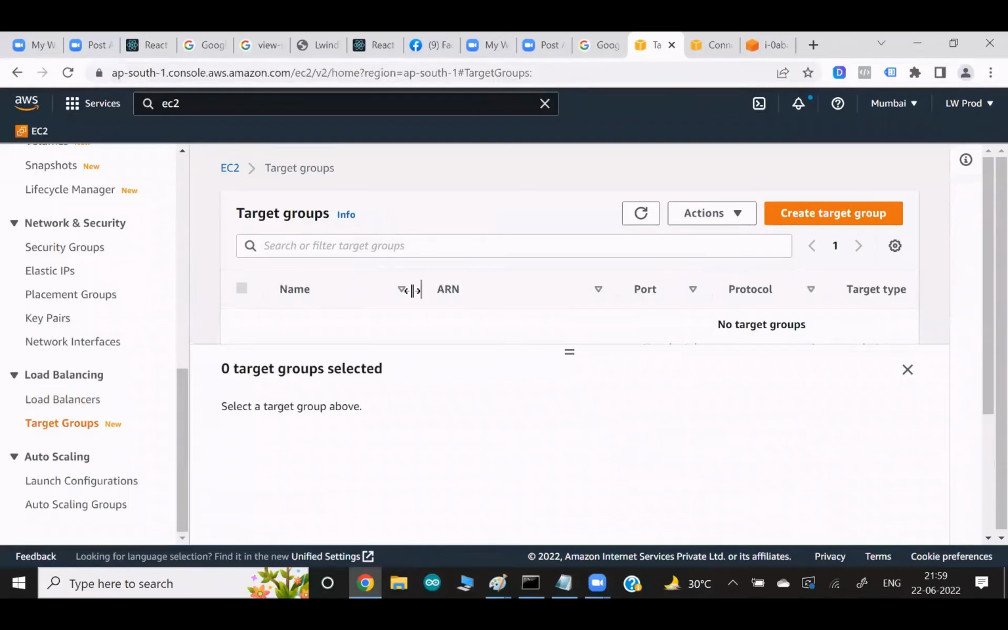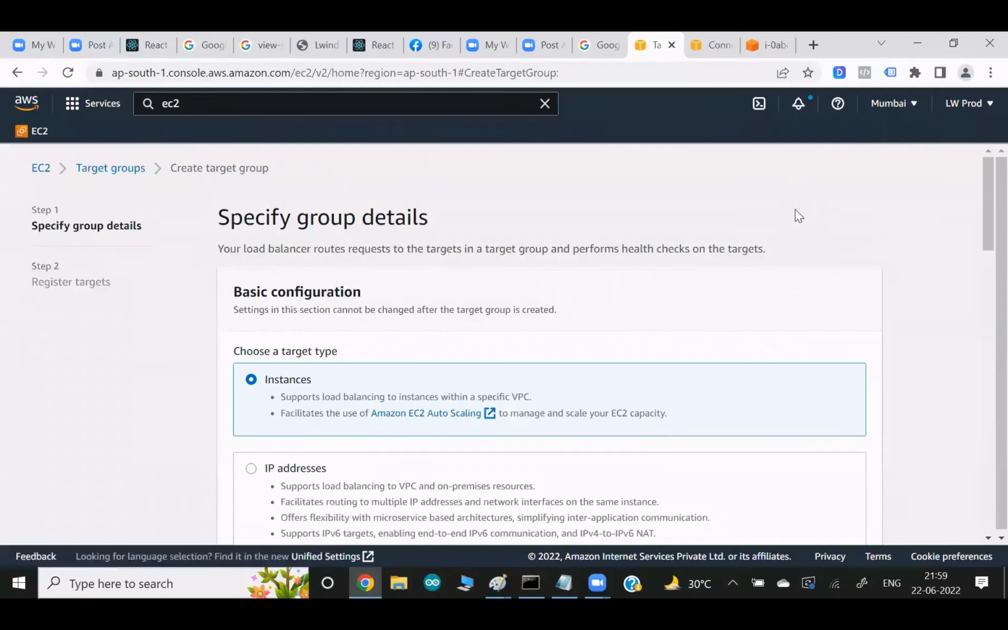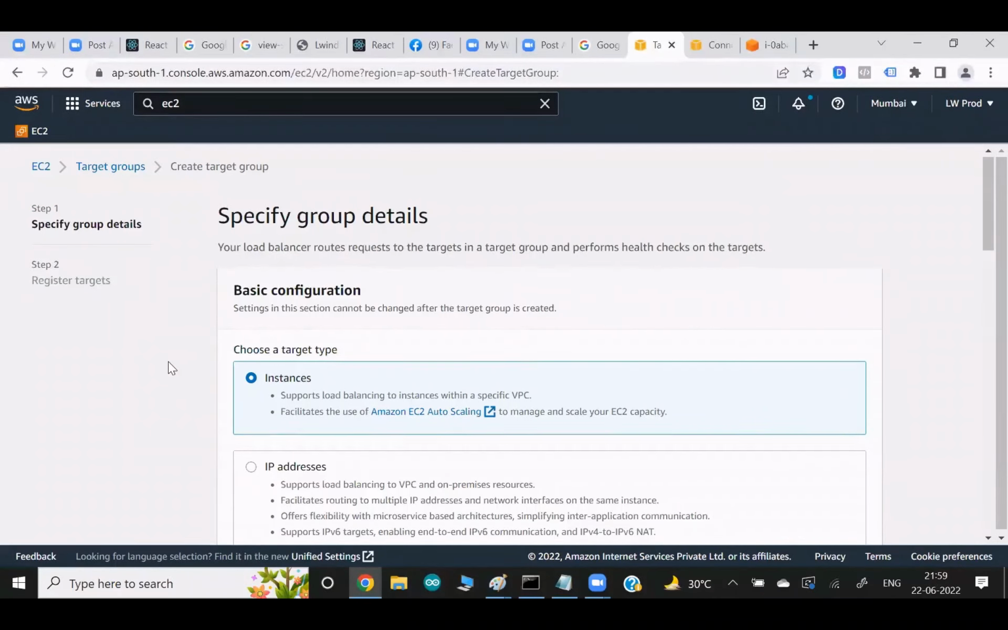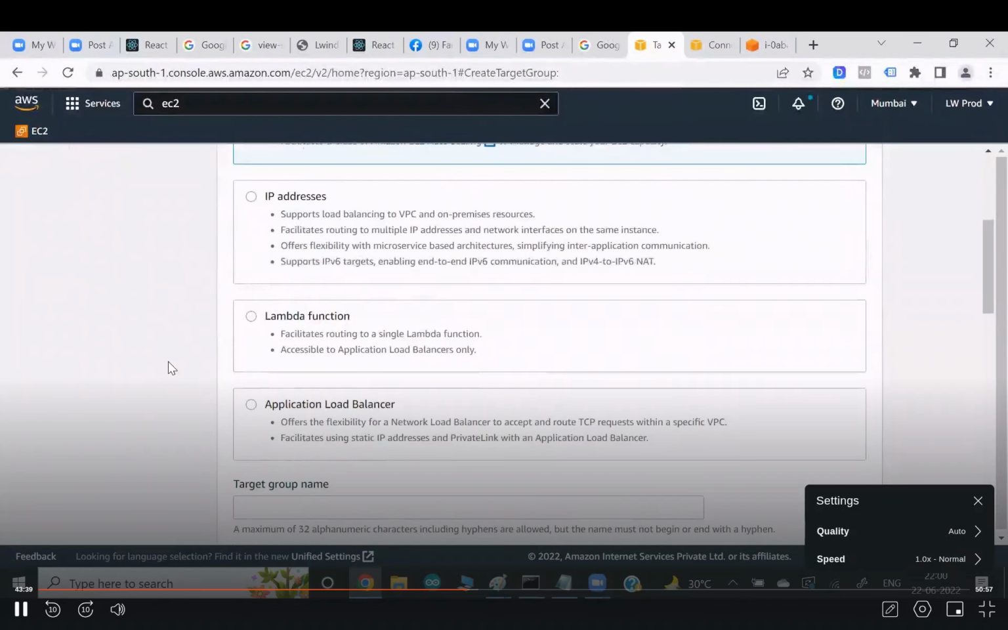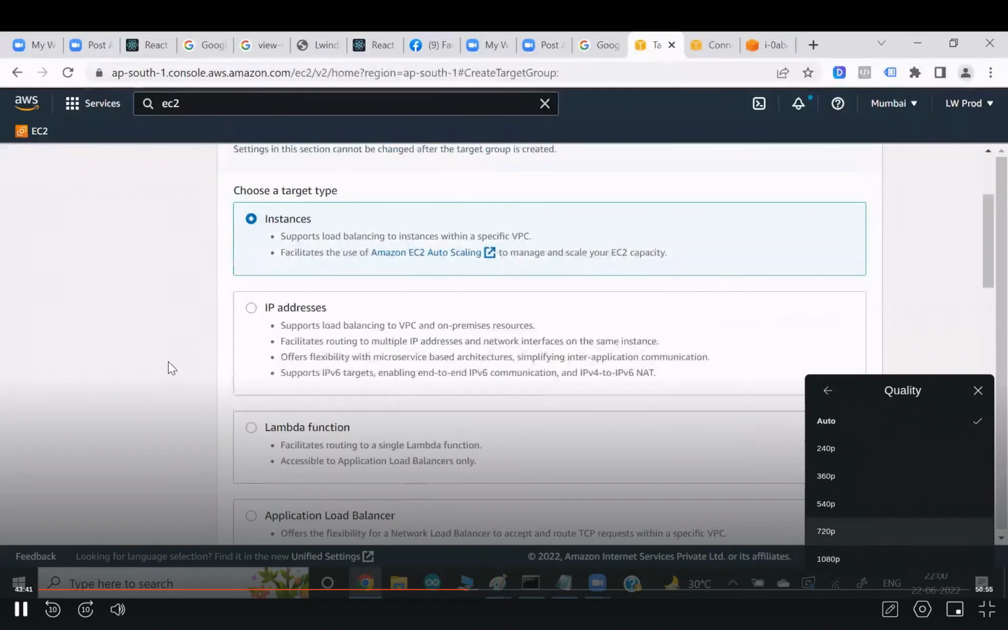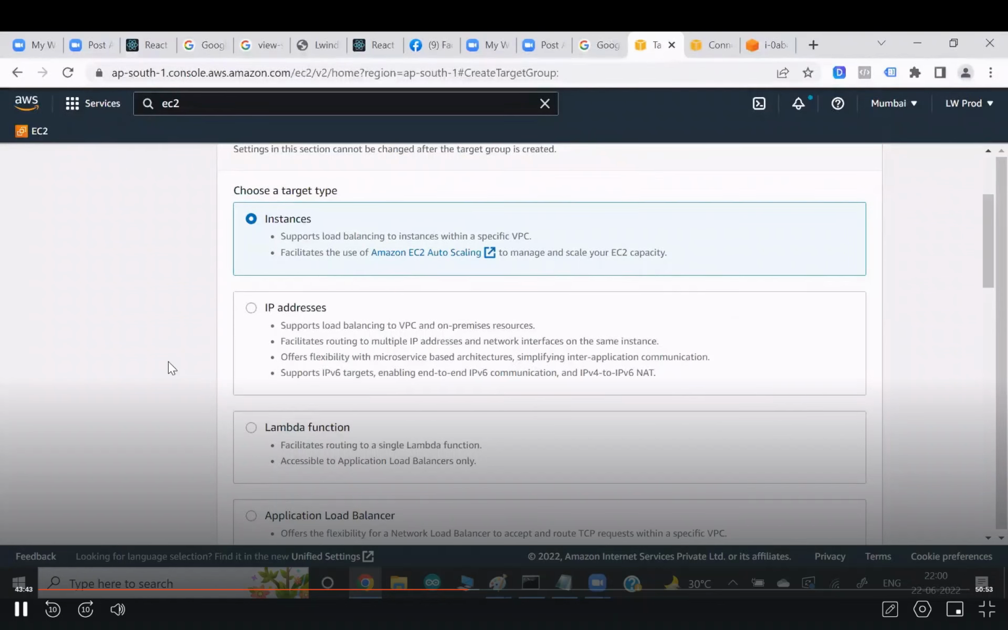So I don't have any target group right now. How can we set the target group? Let me show you how we can set the target group. To set up the target group, we can go and create the target group from here. And here, guys, they're asking you, okay, what is your target group?